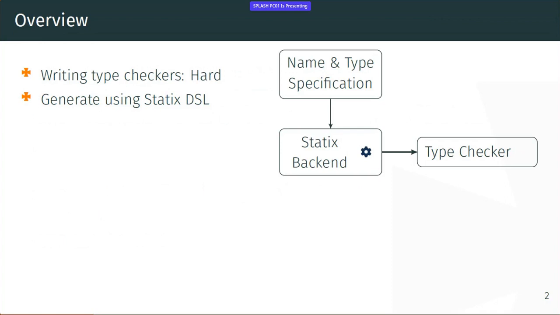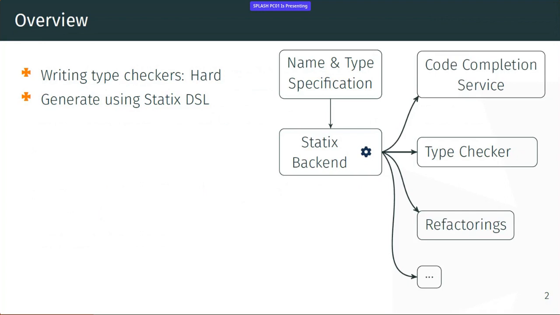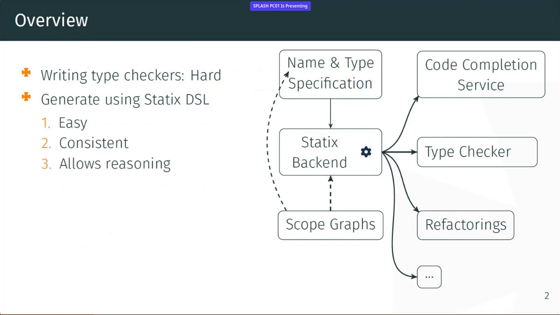However, there's even more that we can do with these specifications. We can also generate code completion services, do refactorings like renaming and inlining, and many other things, all for free for the language designer. And what enables this? Both at the specification level and at the Statix backend level, or the implementation level, this is supported by scope graphs. Scope graphs are a graph structure that represents name binding, which allows us to model all sorts of complex non-lexical name binding patterns. So before explaining this in more detail, let me quickly list the advantages of this approach.